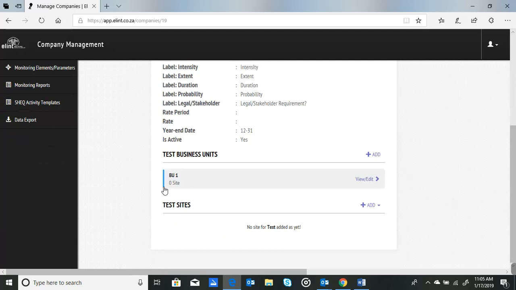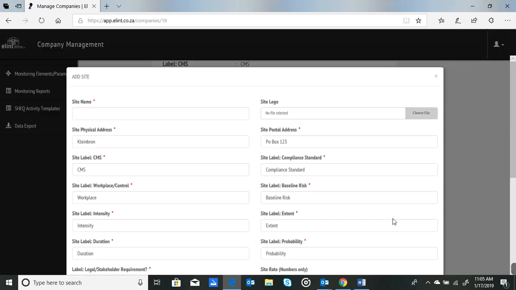Let's just see, there's my business unit, and now I can add a site. If you have already added sites, you can choose existing sites, but we're going to add a new site. Again, my company is a test, and ABC is my site. It will give you the address, but if the site address has changed, if it's not the same as the company address, you can actually change that.